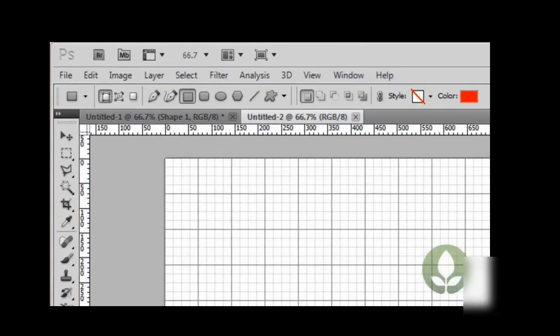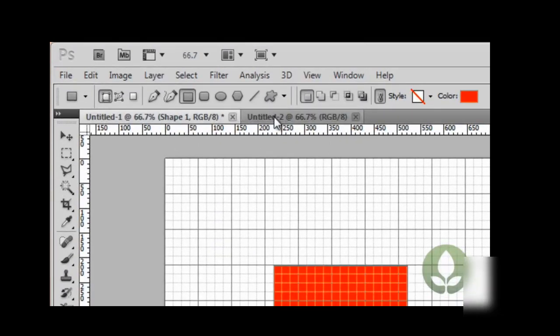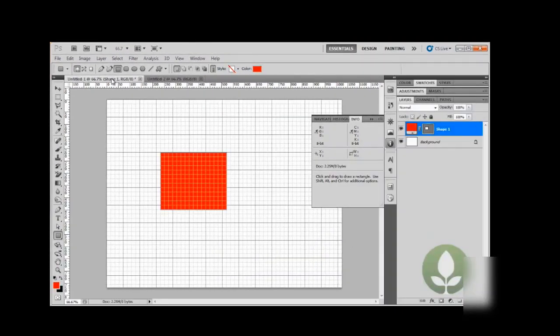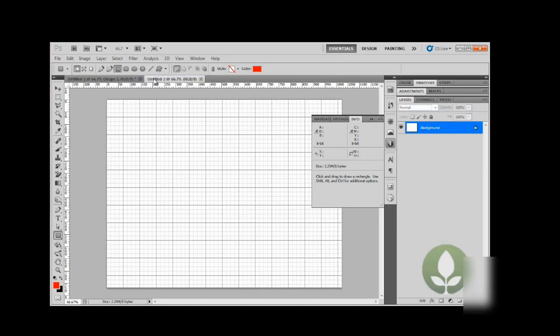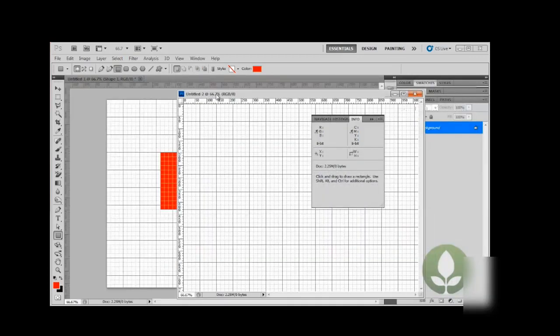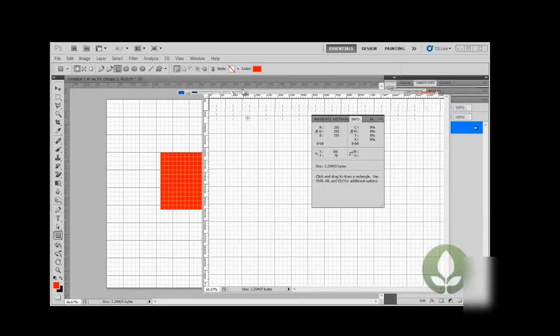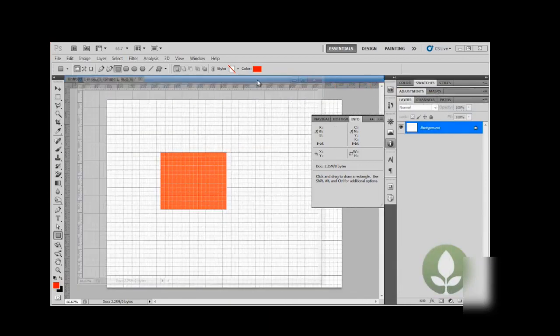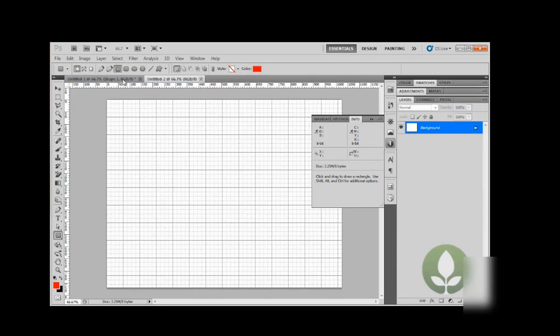So if I click OK, I now see two tabs, and I can quickly go from each design just by clicking on the tab. If you want to remove the tab from here, you click and drag it, and then you'll be able to see both of your designs at the same time. If I click and drag that back, a blue line will appear and it will be docked back, and that's actually called docking the tabs.